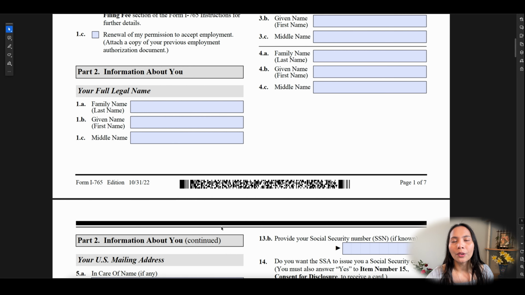Right here, you will provide your full legal name. And in this case, I will have my husband's family name added to my last name. For instance, let's say my name is Linda Miller. My husband's name is John Smith. So I will have my name here as Linda Miller Smith.